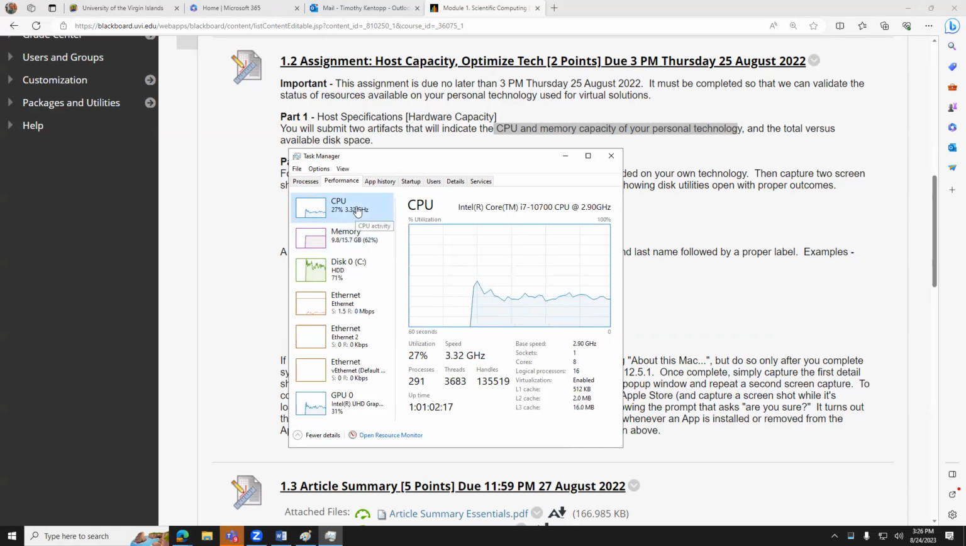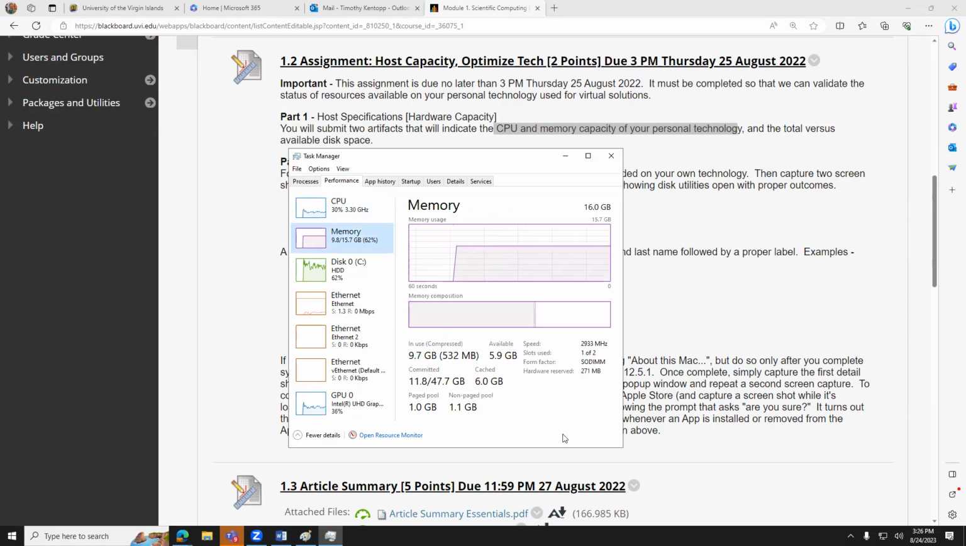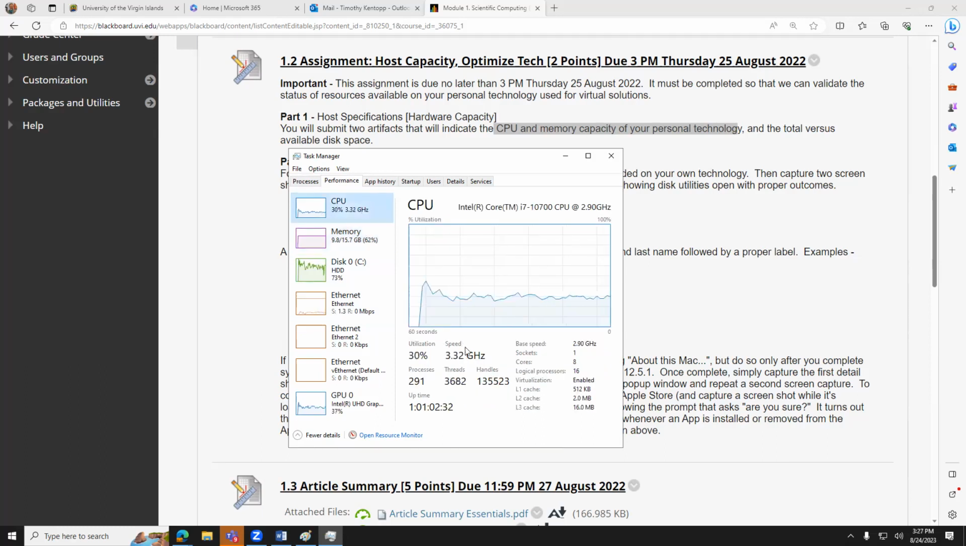So you should select the CPU option so I can see the number of cores. If you submit this view, I don't have the CPU and number of cores. So I'm going to discount that and say, yeah, this doesn't really do it. So select CPU, capture this screen.